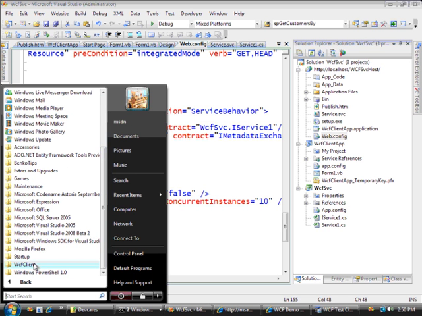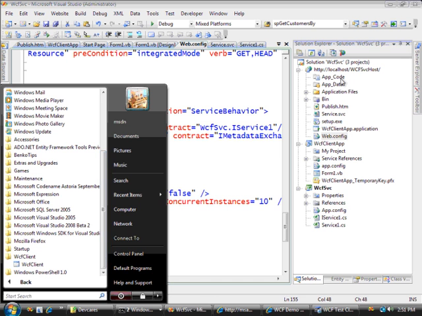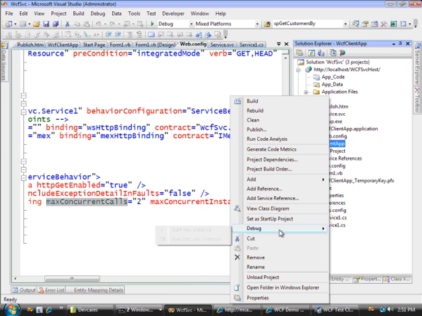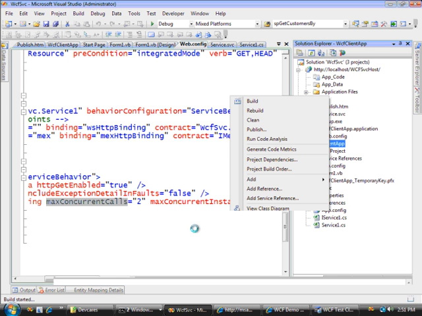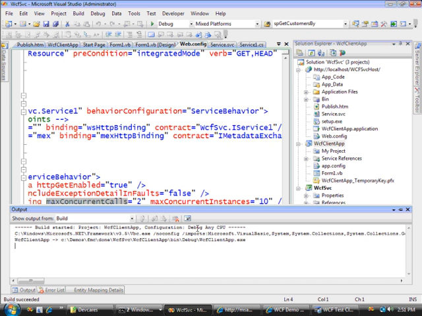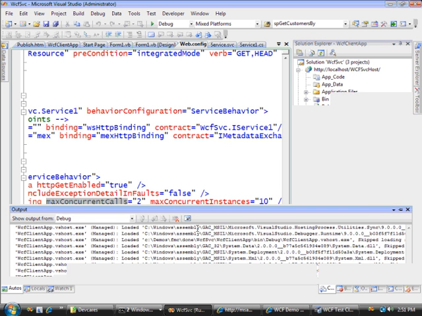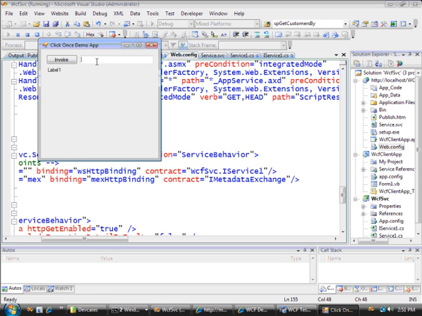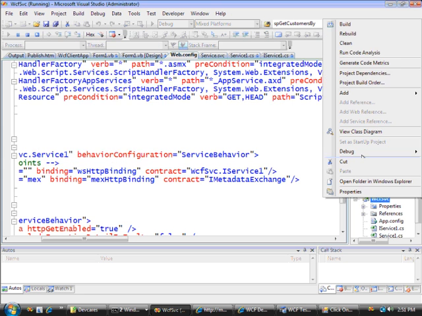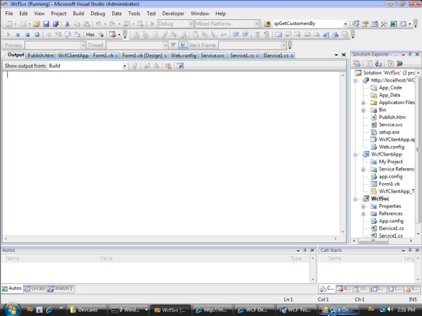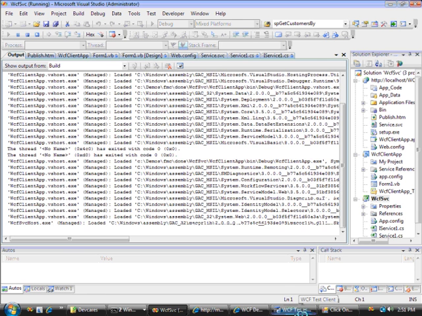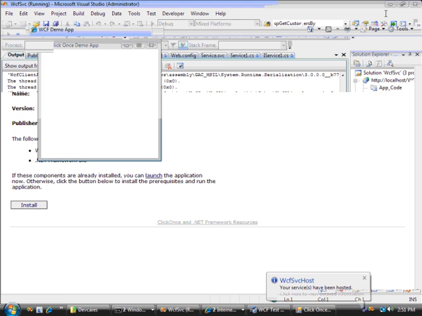So we'll go down to WCF client. Actually, we can just go here and run it from here. Start a new instance. What this will do is give me my ClickOnce demo application, and I put in 4. If I go over here and start another instance, then what I should see is not just one, but 2 of these instances out here.